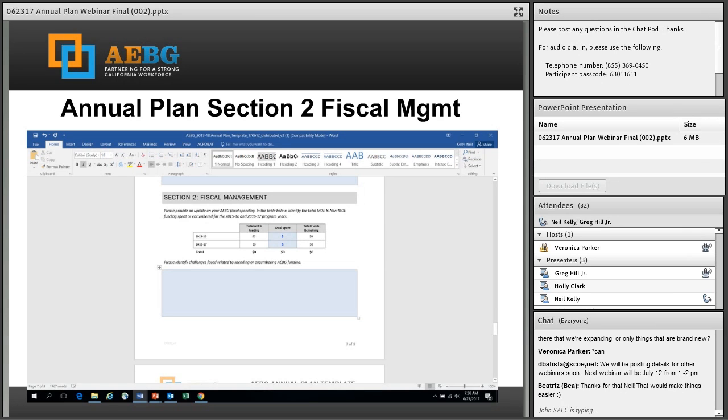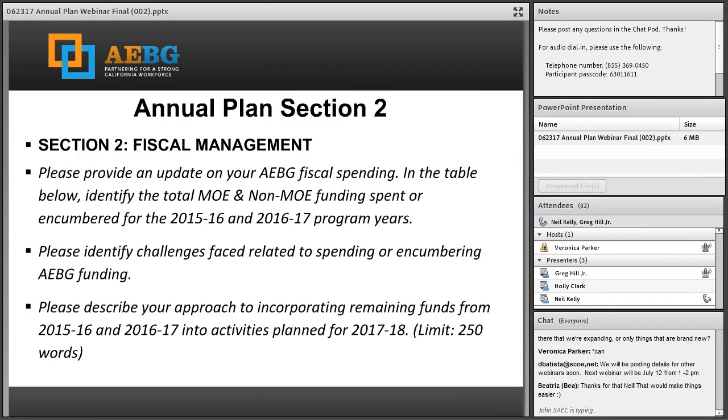We're trying to make this very simple because the questions, going back to the questions, say please provide an update on your AEBG fiscal spending. In the table below, identify total MOE and non-MOE funding spent or encumbered for 15-16 and 16-17. Of course, for 15-16, you do have the split of MOE and non-MOE. In 16-17, it's all consortia funding.